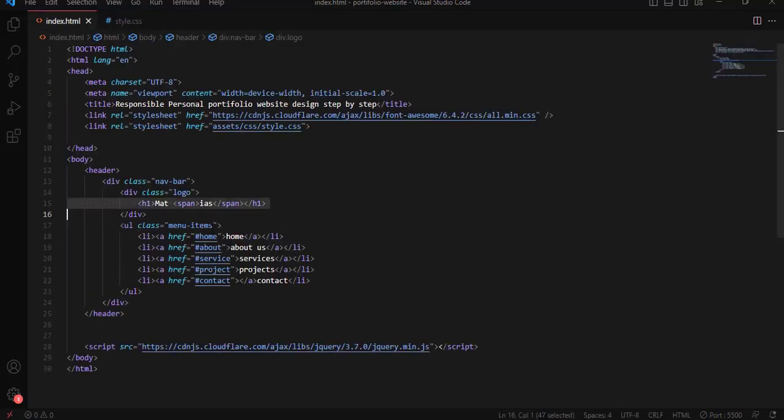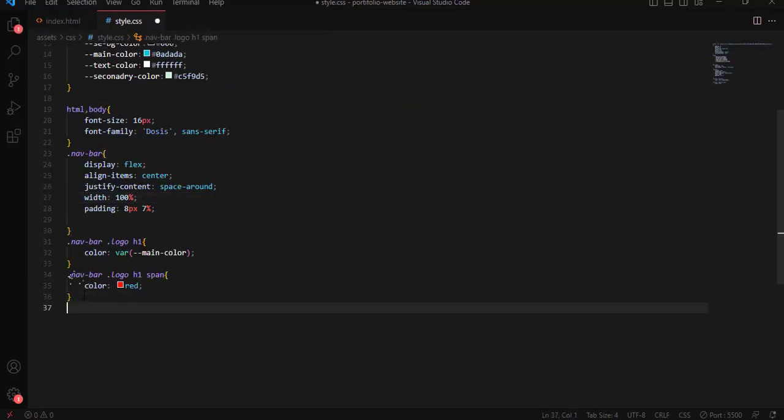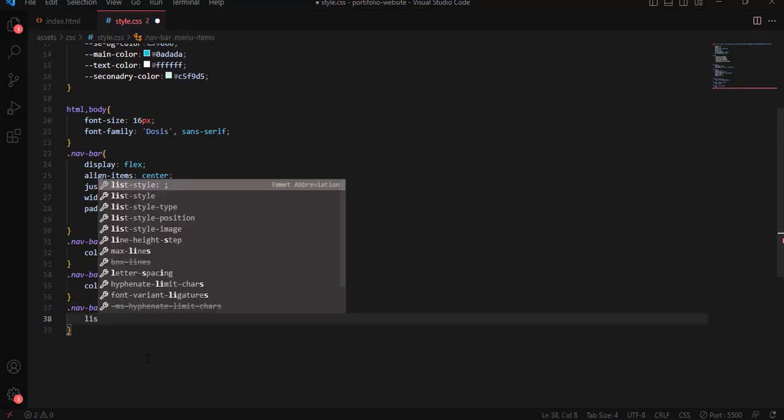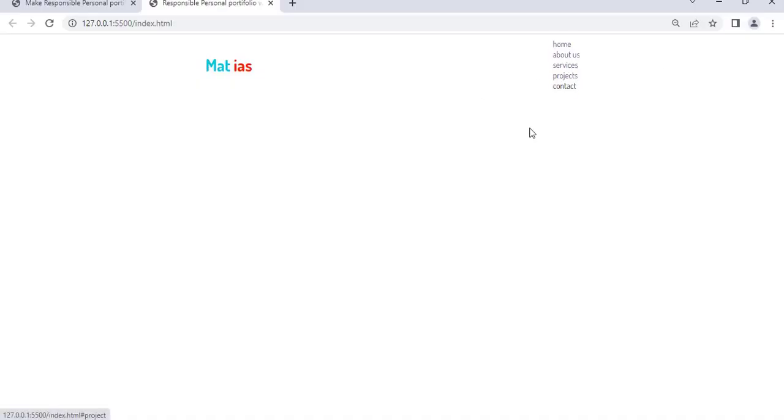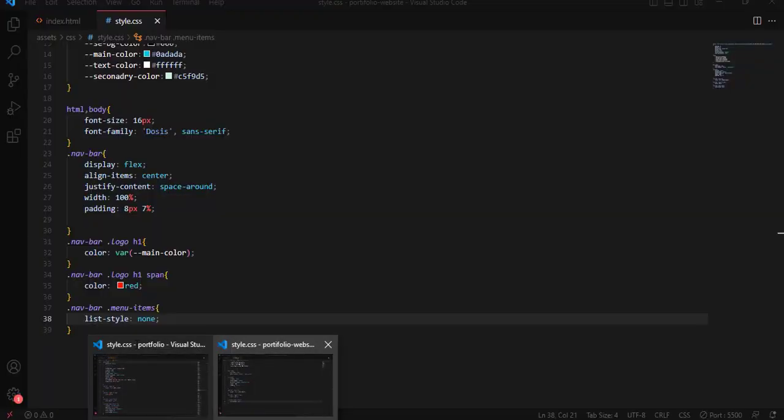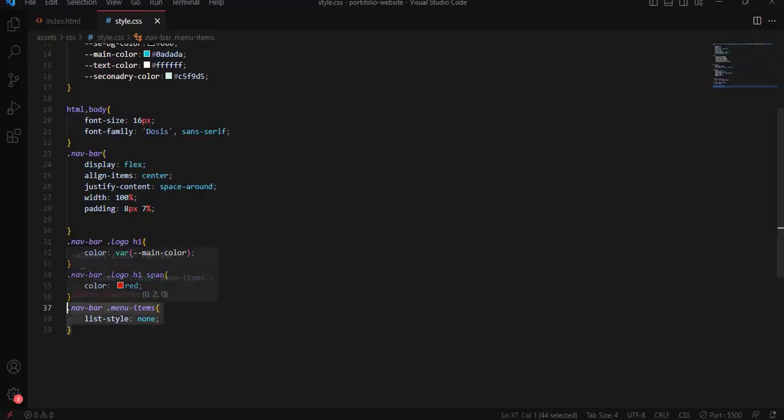Alright, now using this class selector right here, let me style this navigation menu. First, we are going to remove this bullet point. To do this, we use this property value pair, list-style: none. As you can see here, this bullet point is already gone since we use this list-style none.